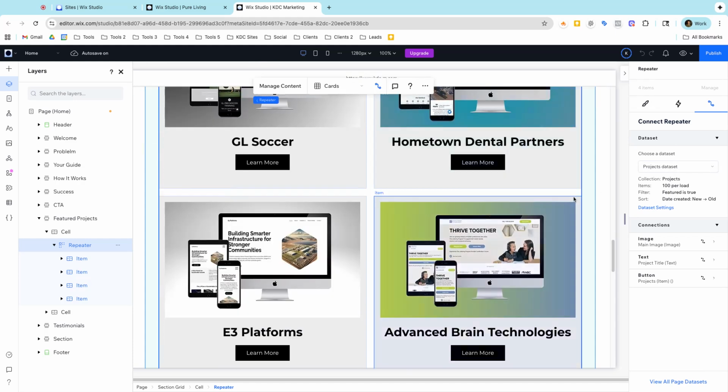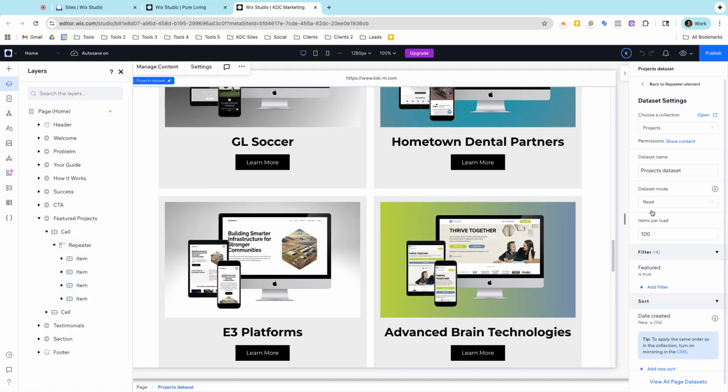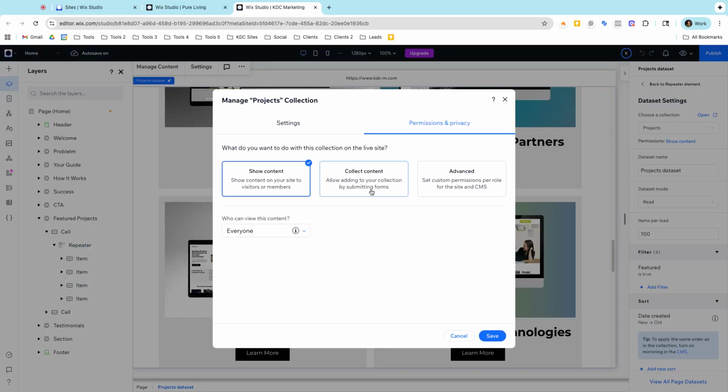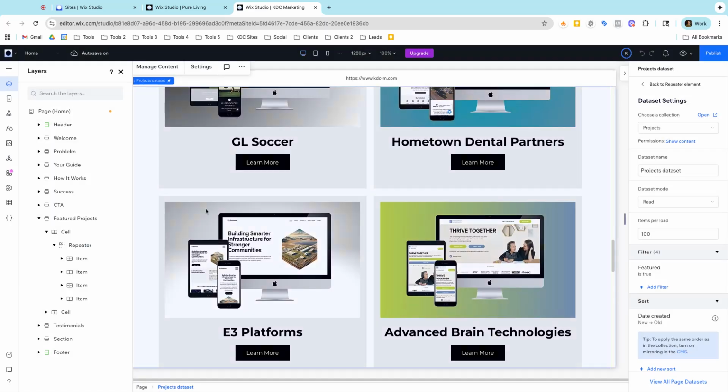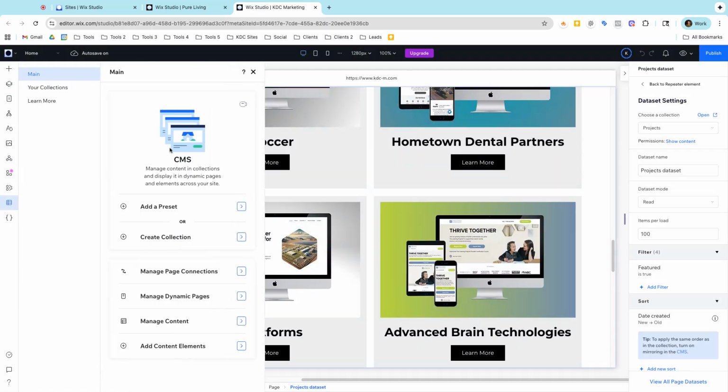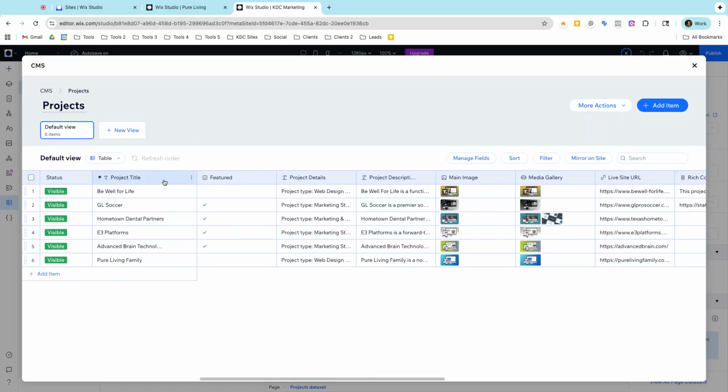And the reason for this is because the way that data set items work, or collection items work, is they are a collection of individual items. So let me show you the content here inside of my CMS collection. Let me go to here and show you the content inside of my projects collection. So I have all of my items in here, and each one is its own specific item.